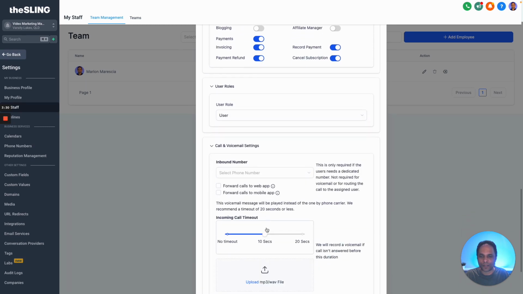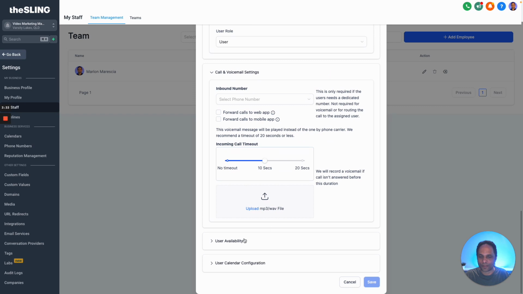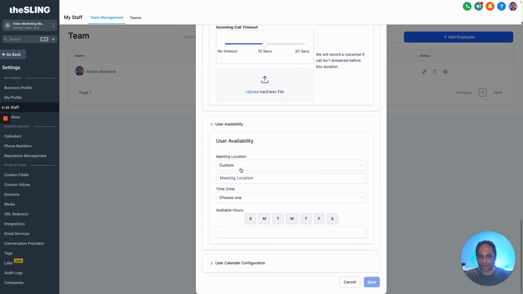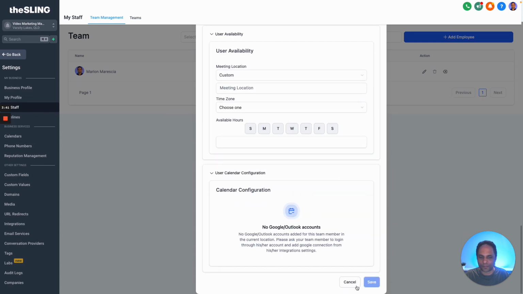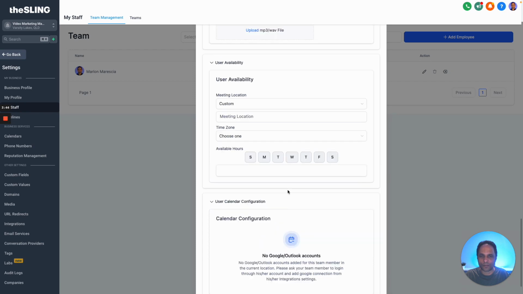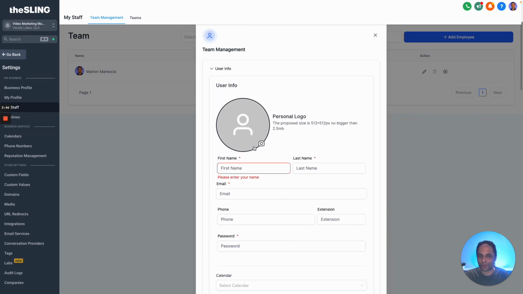Call voice settings, you can get them to generate this later. You don't have to set it up now. User availability, they will set up later in their profile. You can adjust the time zone if you like. And then the calendar configuration, they'll set up later in their profile. And when you're all done, you can click save. It's not letting me click save because I haven't filled in the data here, okay? But when I do have it filled in, it'll work.